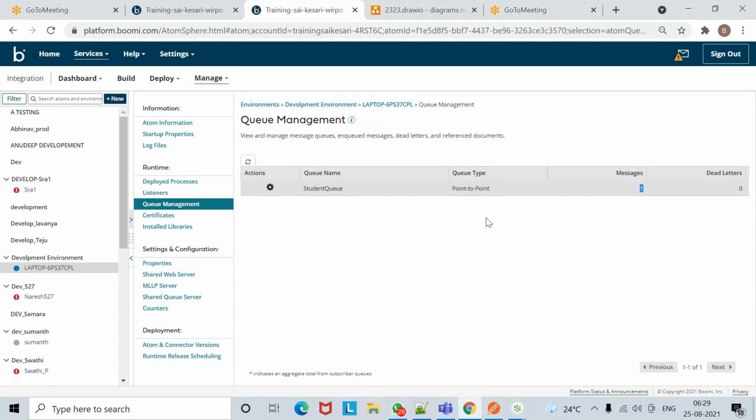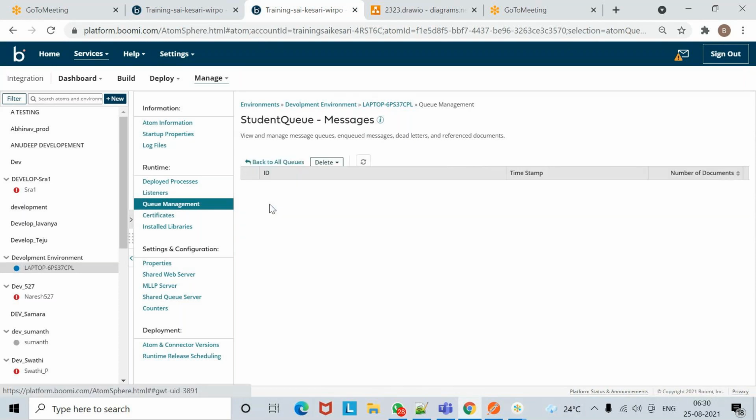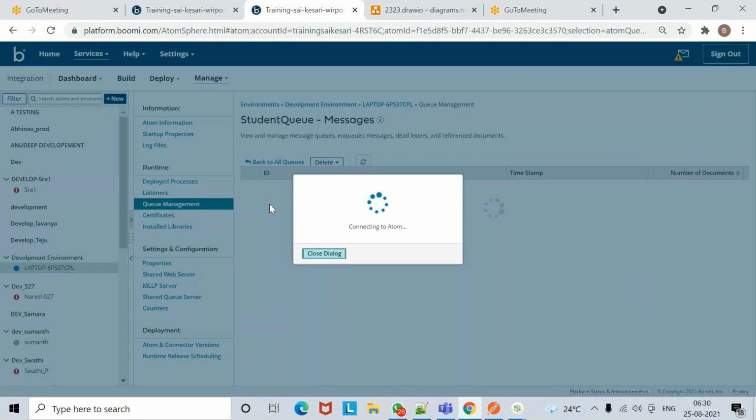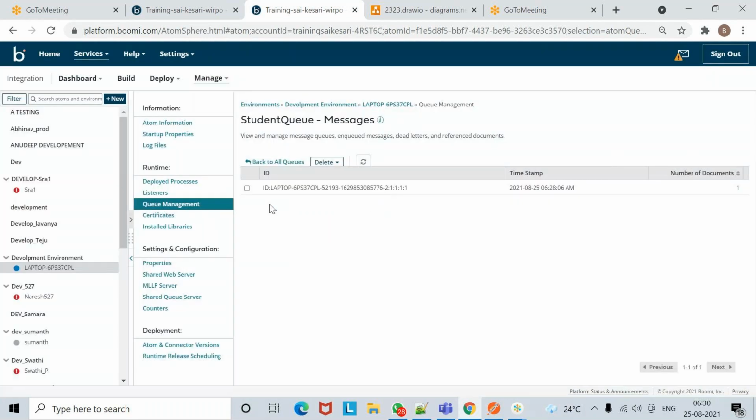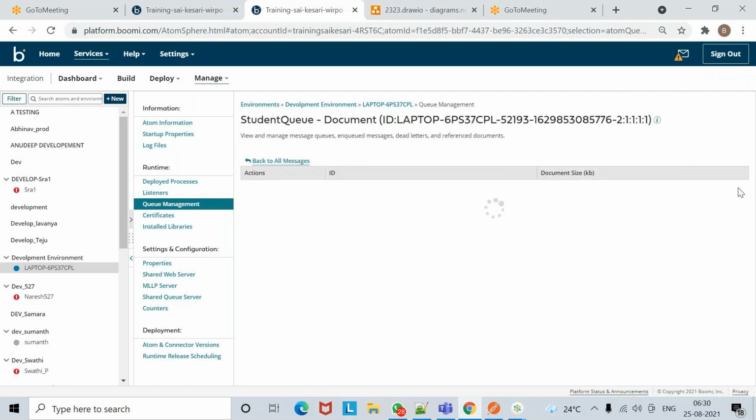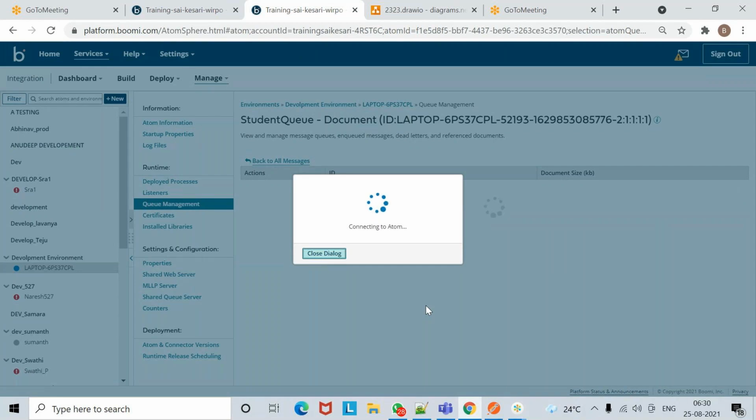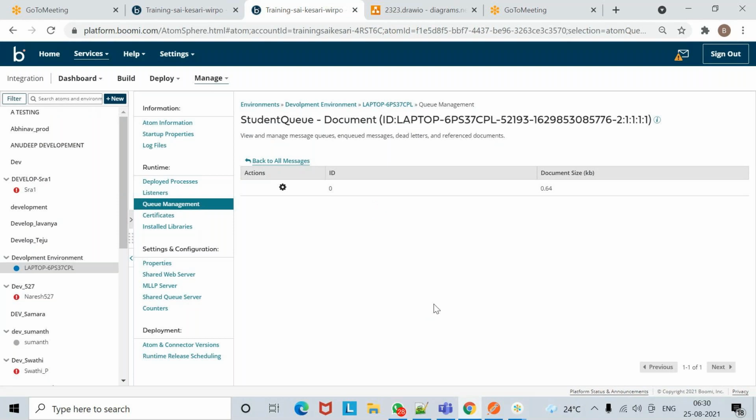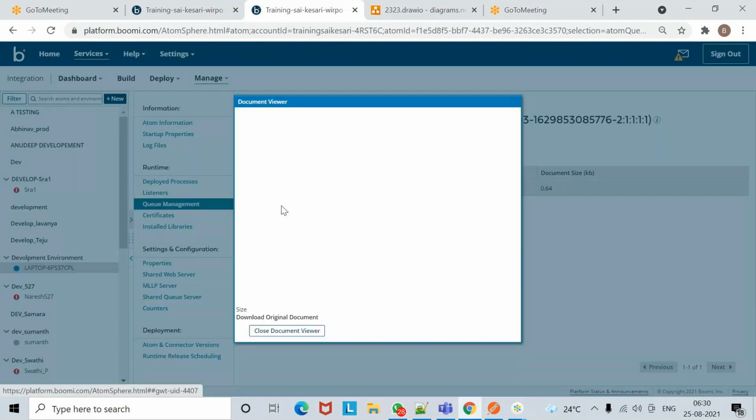Okay, let me see what that message is. Click on this action symbol and go to View Message. Yeah, number of documents is 1. Just click on this one. See here, the size of the document is 64 KB, and if you want to see the document, view document details.